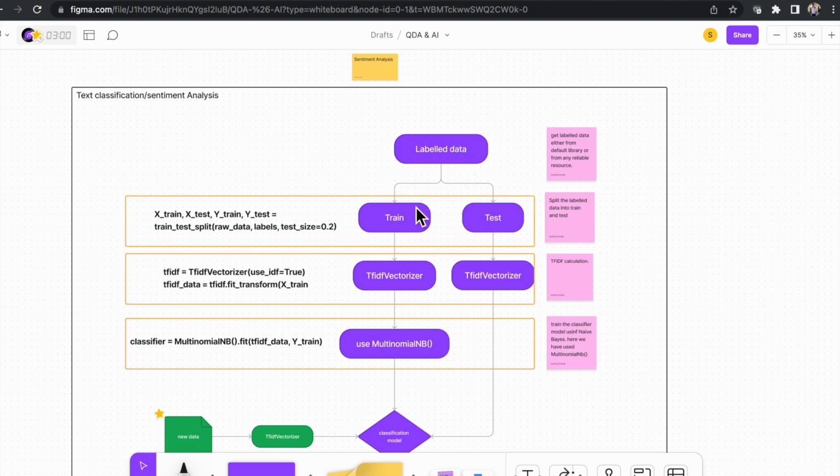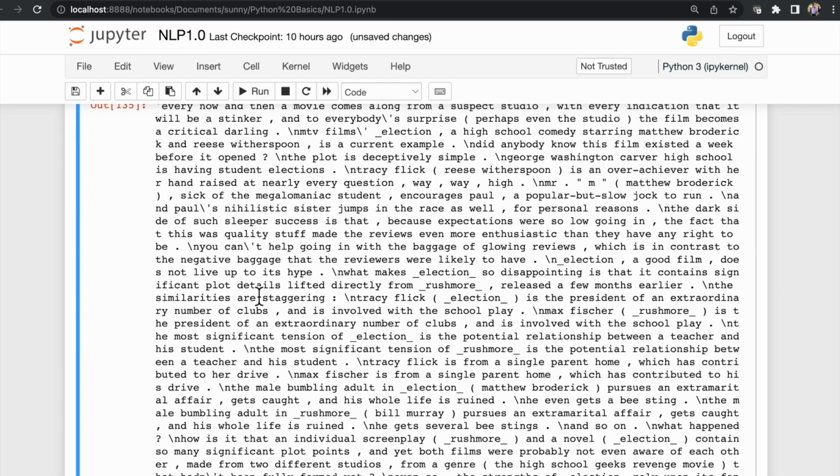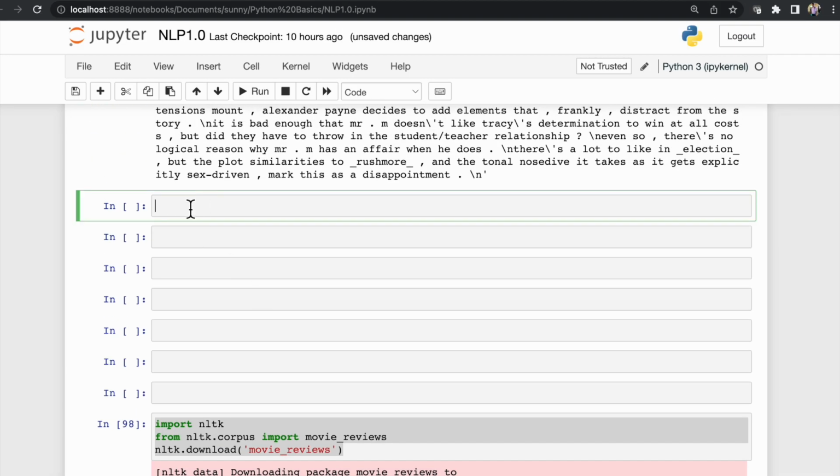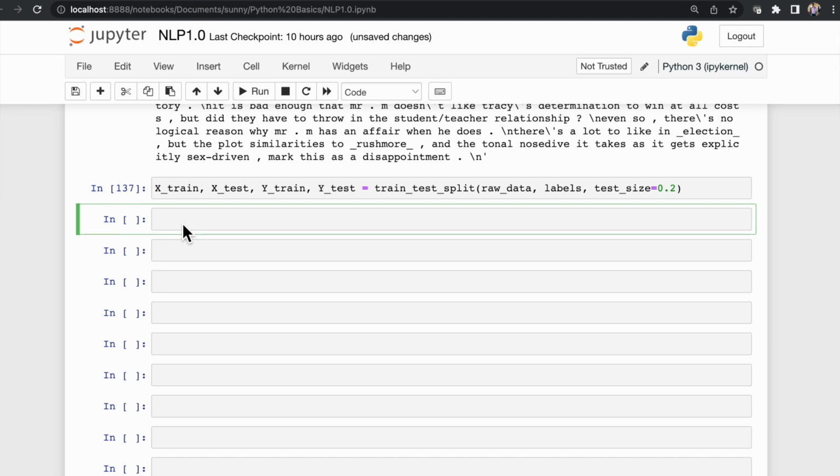Now we will try to split this data into train and test. Again, to split data into train and test, we already have a function from the sklearn library which we are going to use. Once we do the train test split, now is the time to apply TF-IDF vectorization on top of our xtrain data.